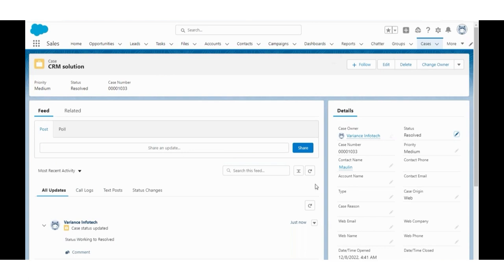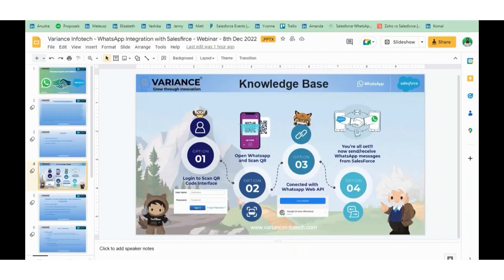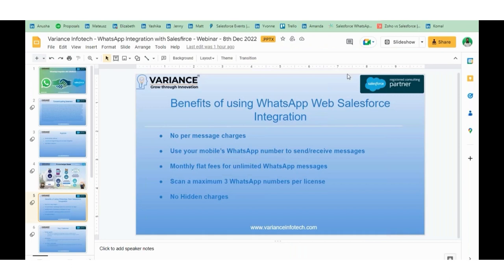I would like to brief you something about this with the help of the PPT. As you have seen the flow, let me brief you about the benefits. First, there is no per message charge. This extension is for unlimited messaging, where there is no limitation to the messages. You can use your mobile number to send or receive messages, like how I have received, or you can use your organization mobile number.